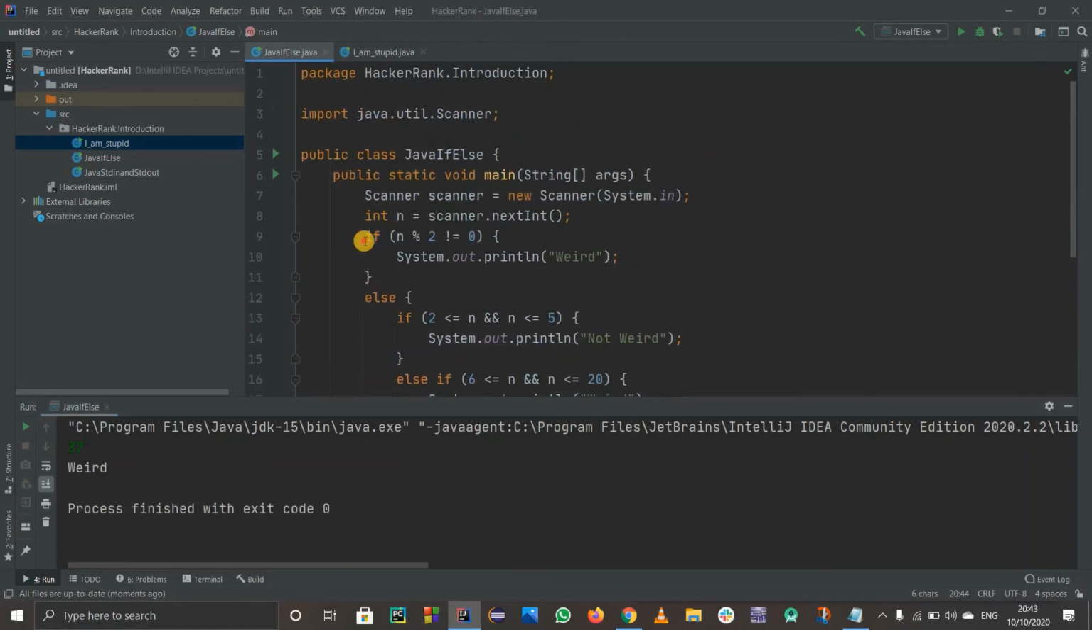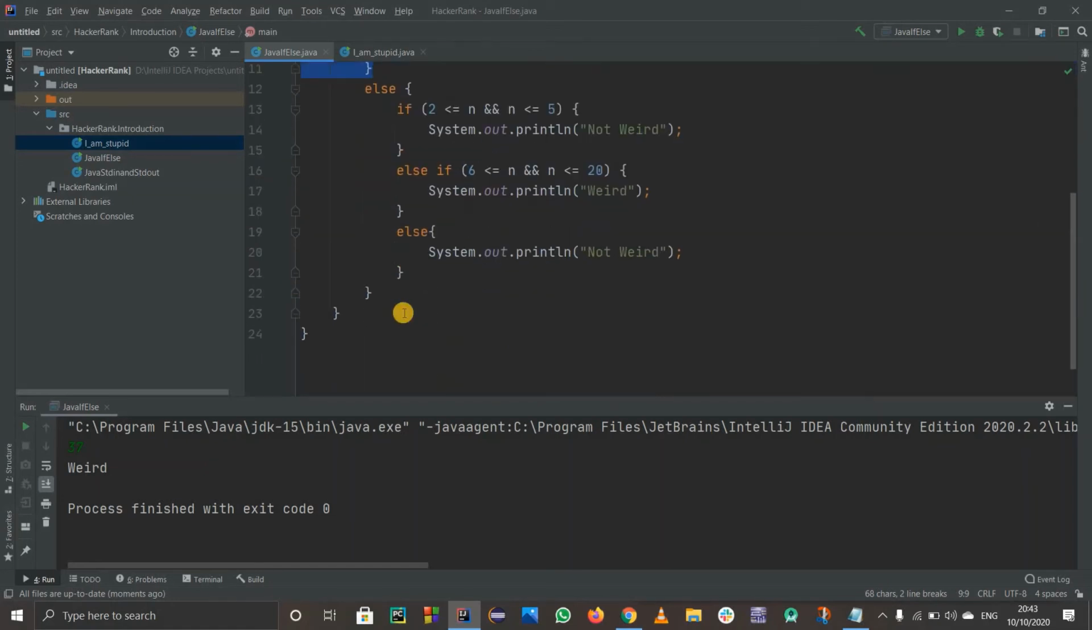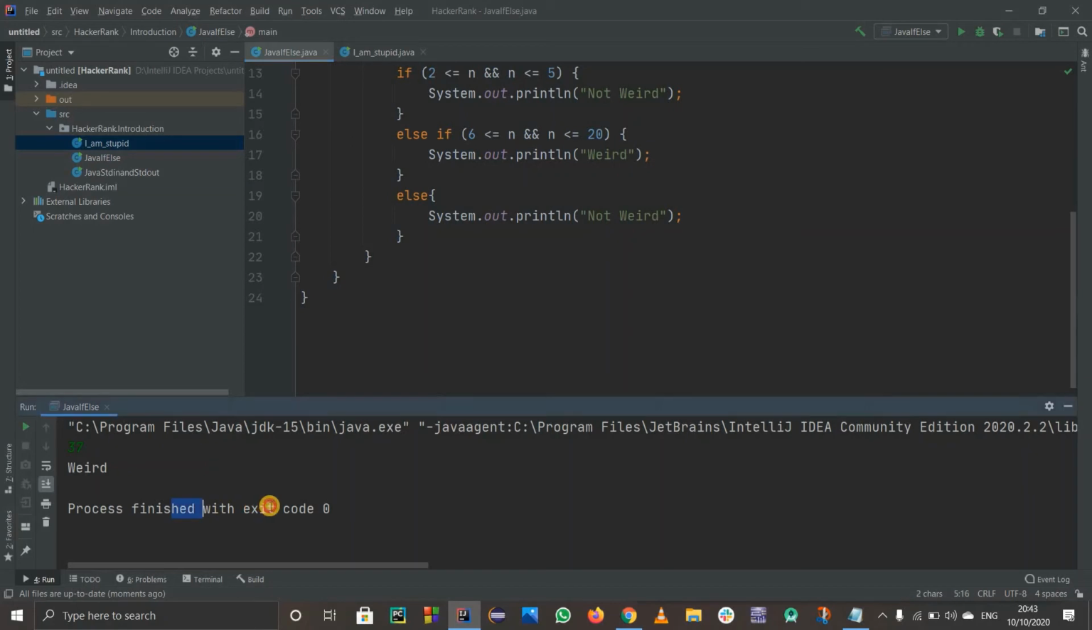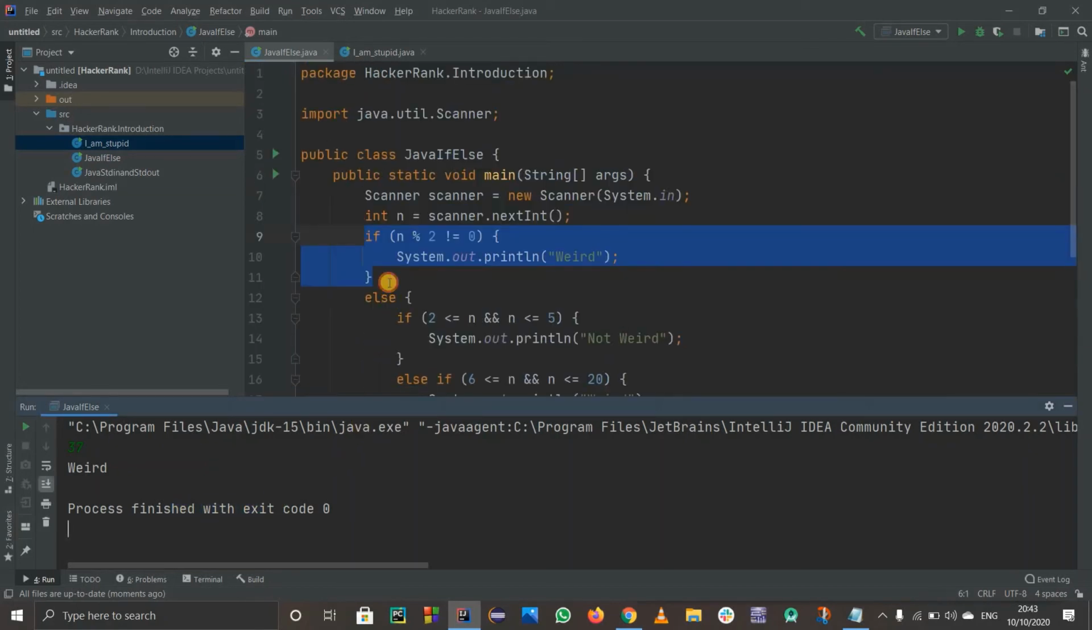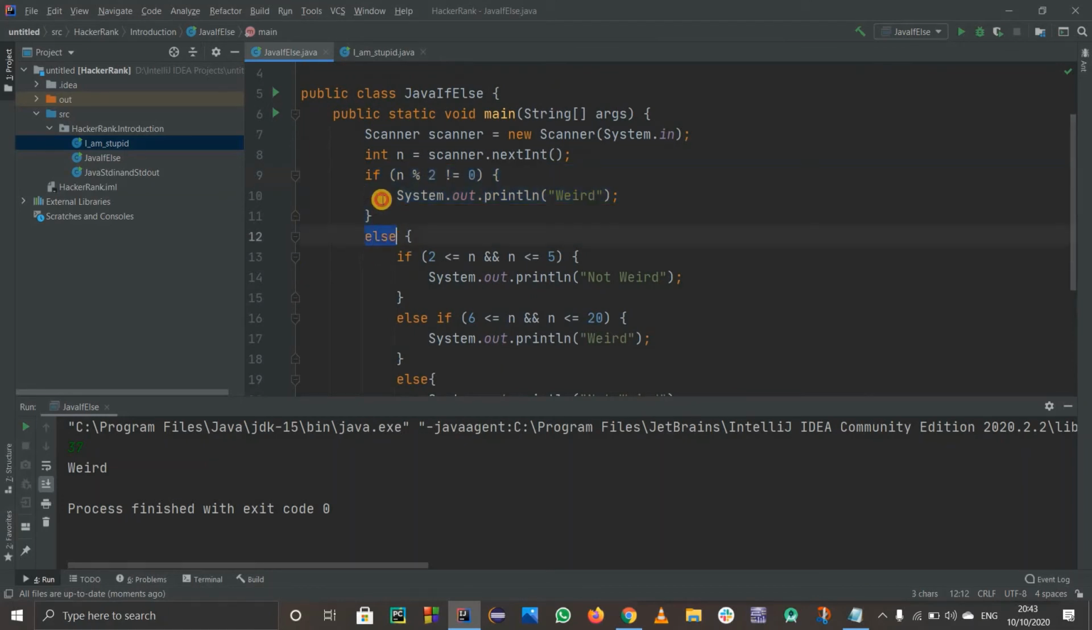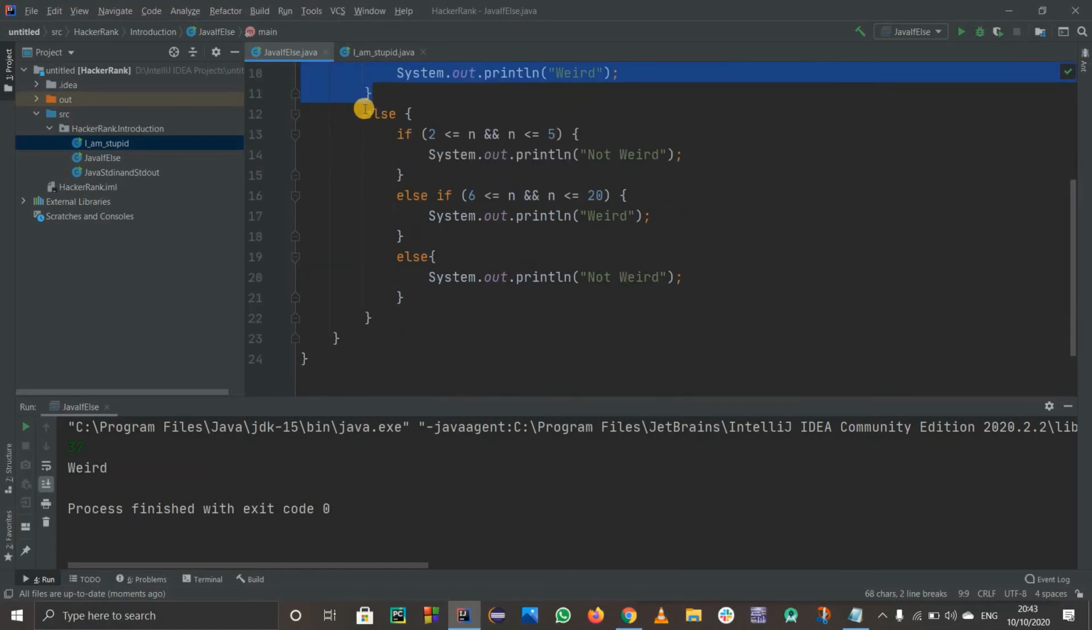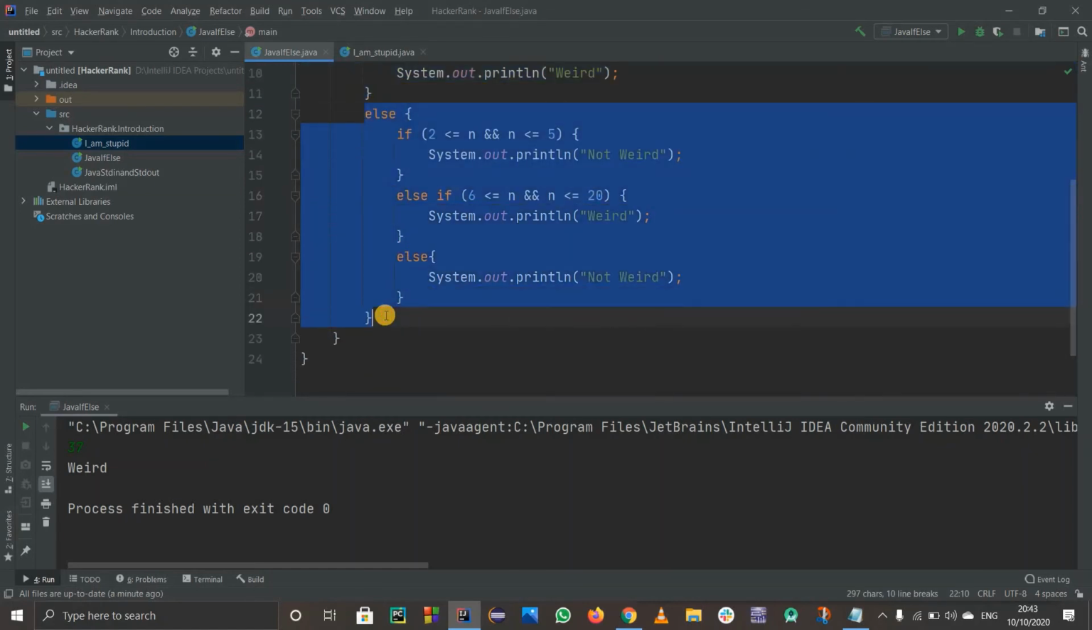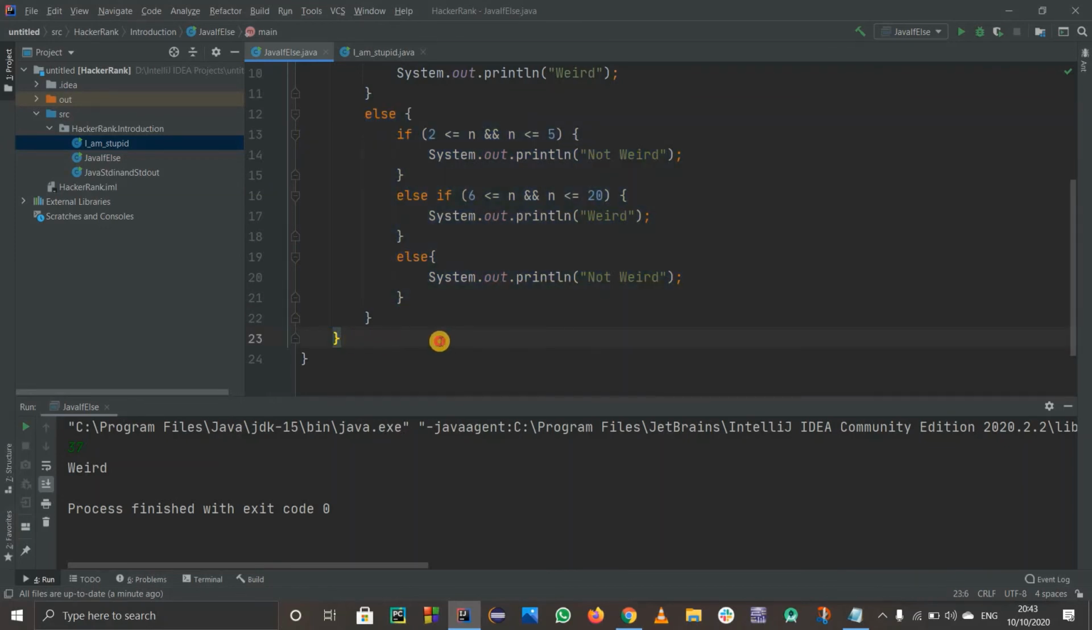Why? Because if it is odd, then we have automatically checked it and we just directly jumped out of this block and the program got finished. But if this condition is not satisfied, then only we'll jump to this else block. If this is satisfied, it will just go outside this else block. It will not execute any of the statements inside this else block. It will jump to this statement, but here in this case we don't have anything, so the program will get terminated directly.